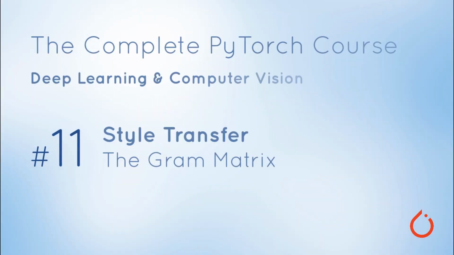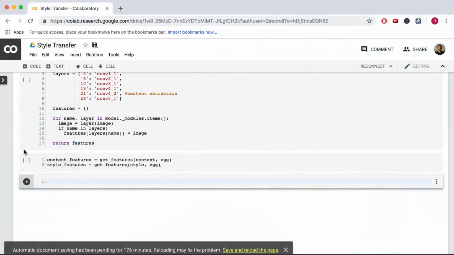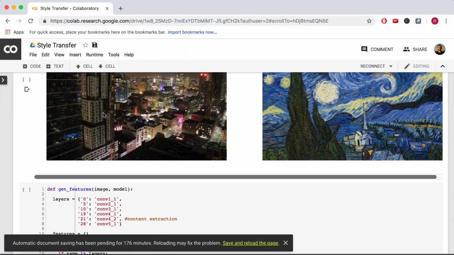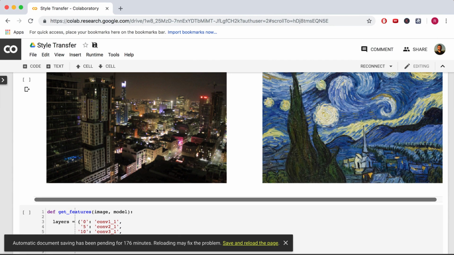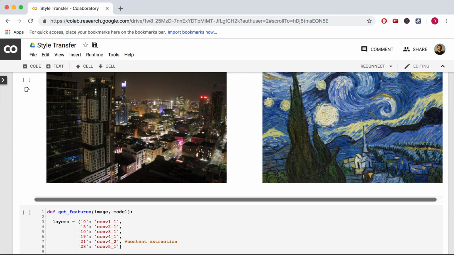Previously, we extracted all the relevant features that we wanted for our content and style images. The content features are now good to be used as they are, as the convolutional neural network does a good job of extracting content elements from any image that is fed into it. Although we mentioned that the style features require one additional pre-processing step to be more useful.